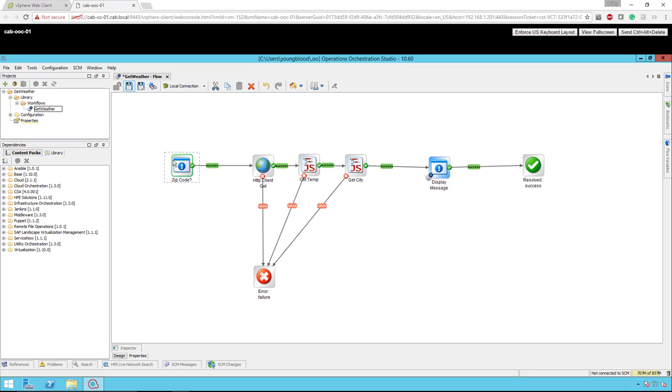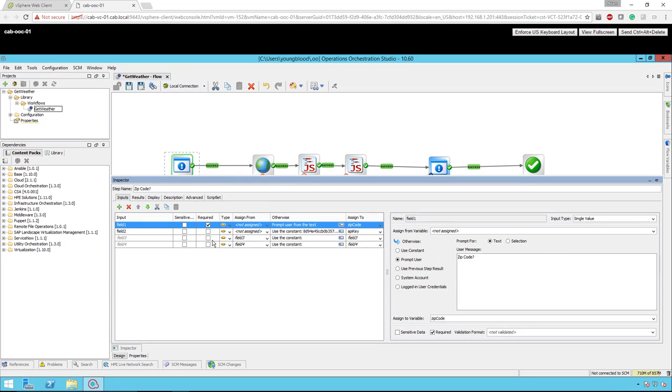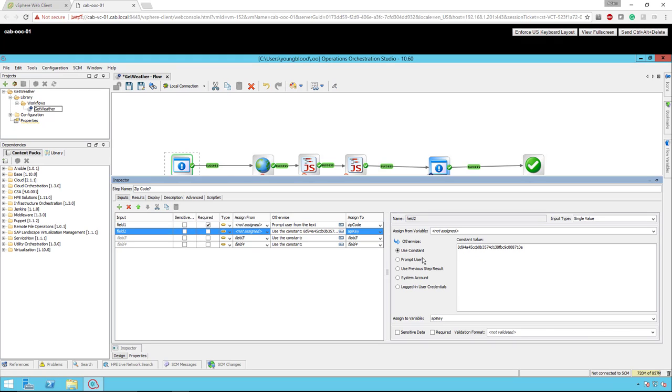For this example, I just added it right at the start, but I'm not actually prompting the user. So you can see it's not required, and I'm not prompting the user. I'm actually using a constant. So you can have other options: use constant, prompt user, previous result, system account, or some credentials. Or you could assign it from a previous value, maybe something that was passed in or something that was derived in a previous step.